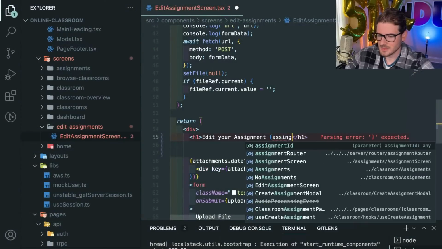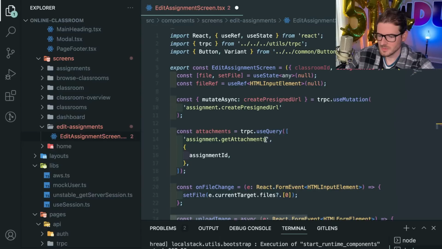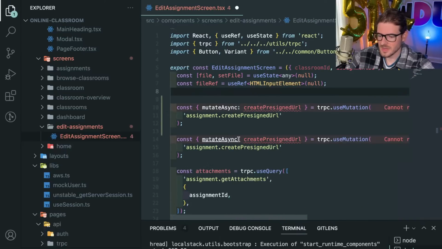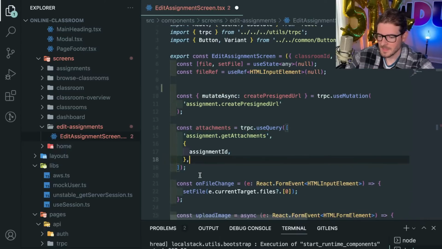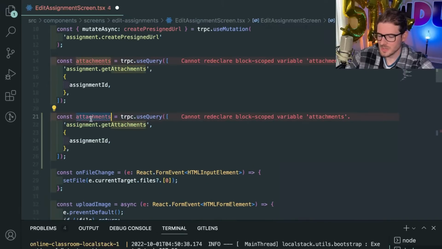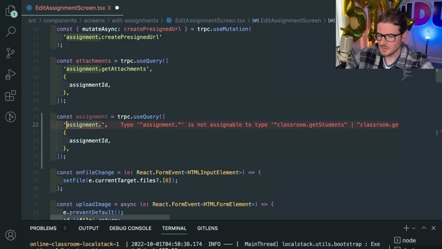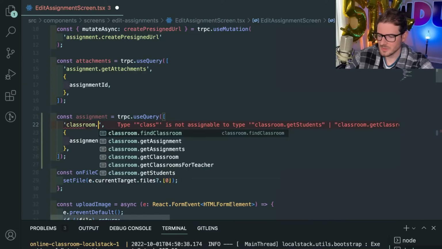I'll say assignment dot. Oh, do I even have the assignments? I don't think I even have the assignment. So using the assignment ID that's in the URL, let's fetch the assignment. So I think I could probably use a query. I'll go ahead and just say tRPC use query. I'll say classroom get assignment.